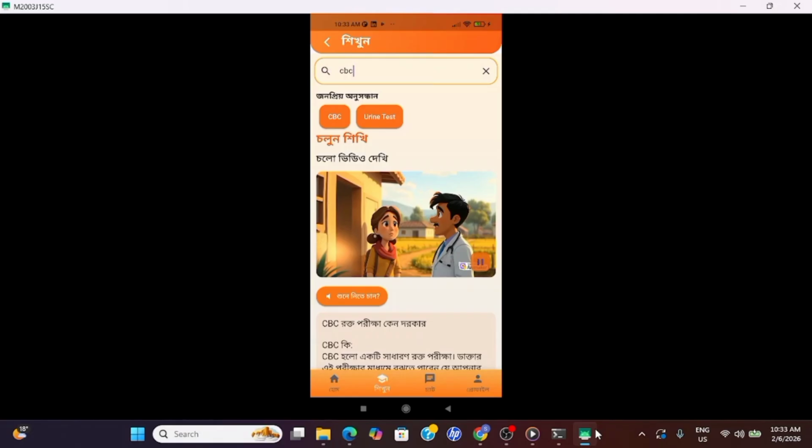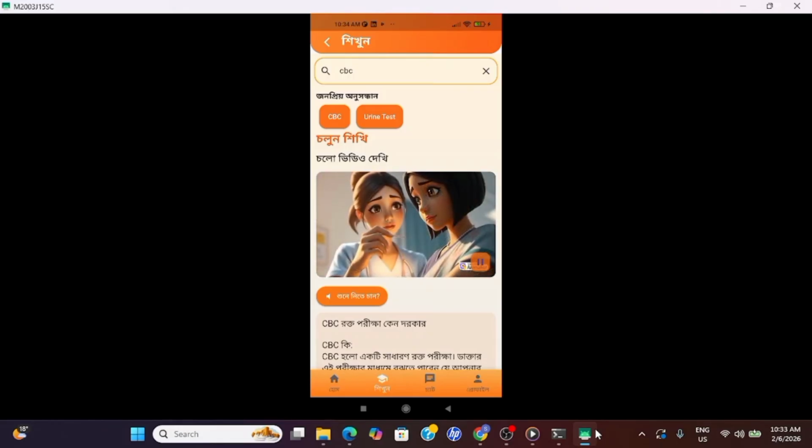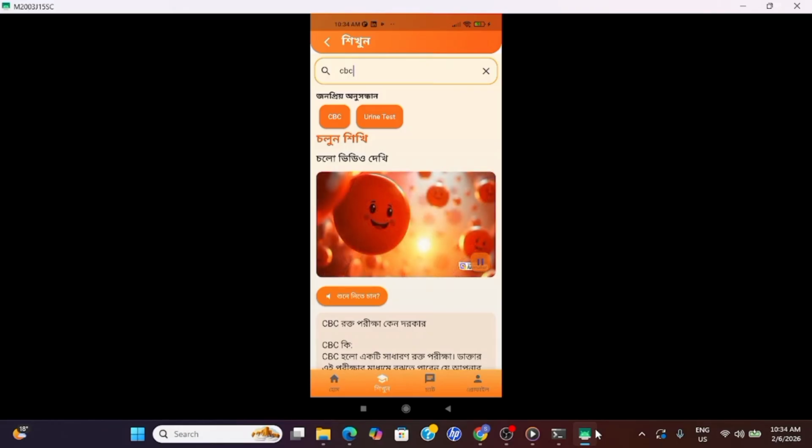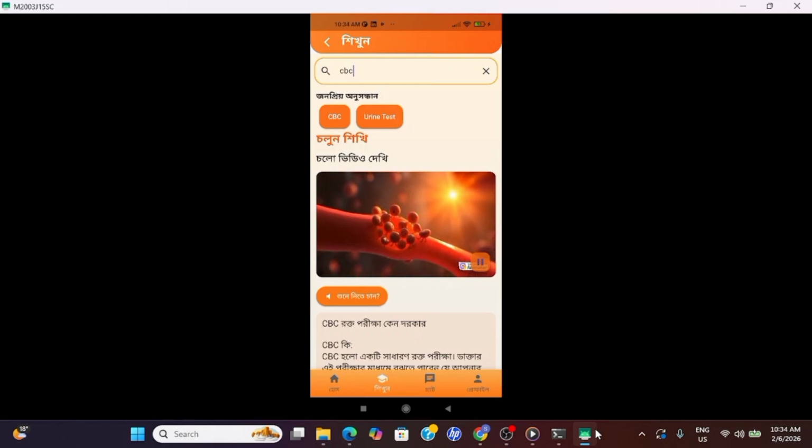Let's see what a CBC blood test can do for you. The doctor says, let's do a simple blood test called CBC. The nurse carefully takes a small drop of blood from your arm, gently and without pain. Inside your blood, friendly red blood cells keep your body strong. White blood cells help your body fight sickness and stay healthy. Platelets jump in to help your blood clot.